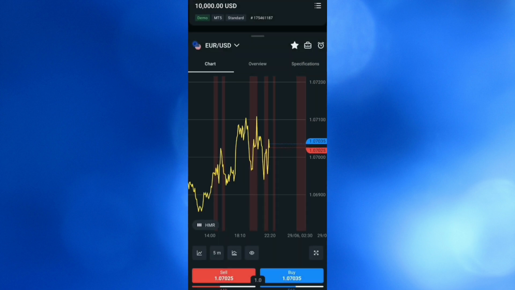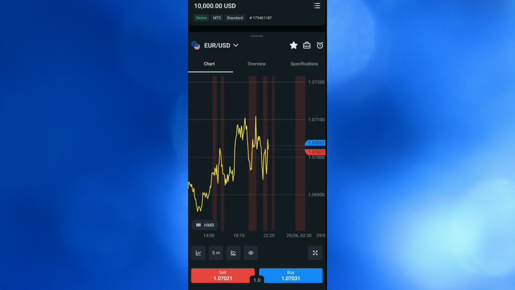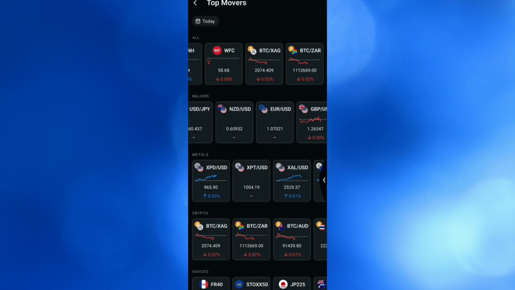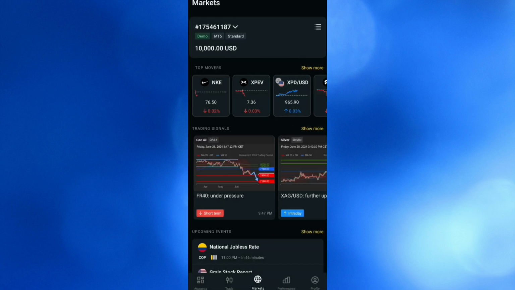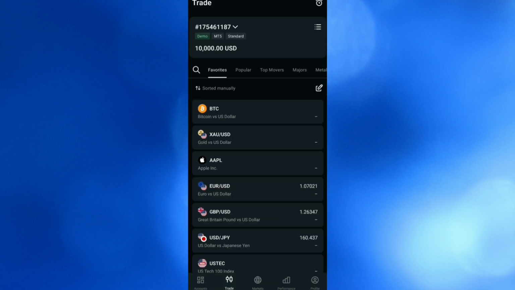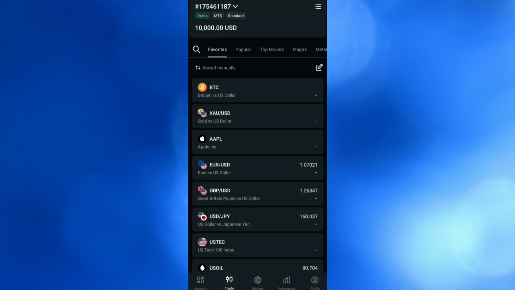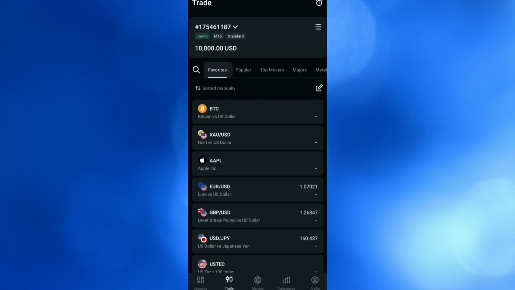And after that, you'll now be able to see here the result upon selling or buying that you could also track in here. Now going back to this page right here, under our accounts, you'll now be able to see here some of our favorites, popular, top movers, majors, and other categories of instruments in here. So let's say we're going to choose this BTC by simply clicking on it.